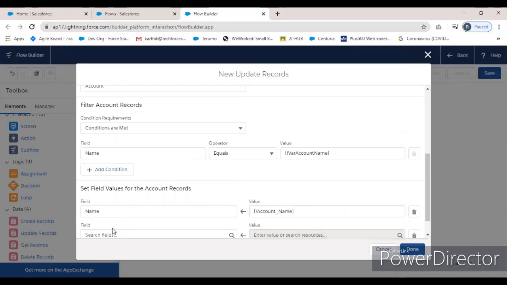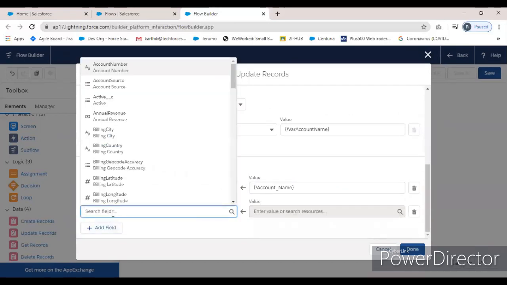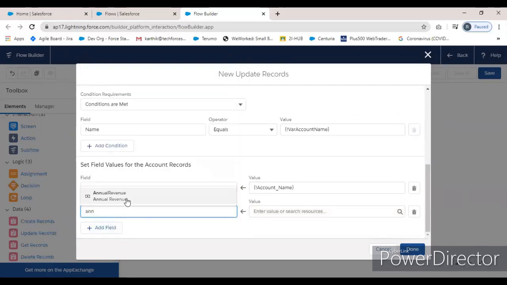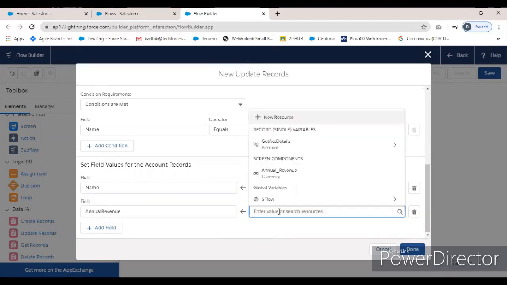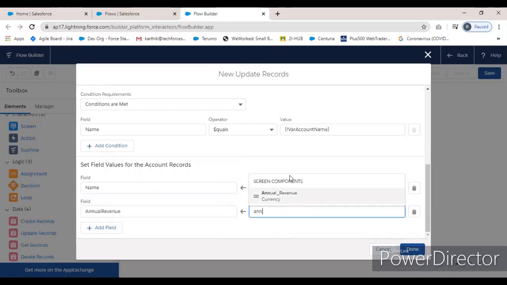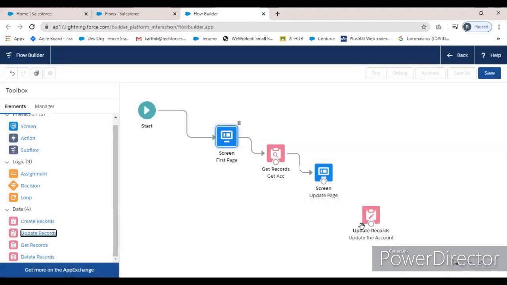The next one is annual revenue. There will be multiple similar names, but we have to map with that screen component only. Annual revenue. Yep, that's it. So we mapped it.